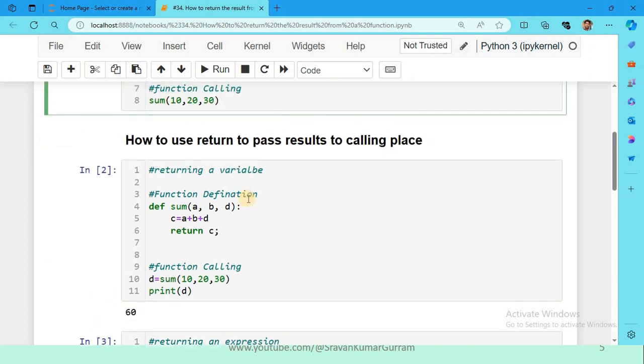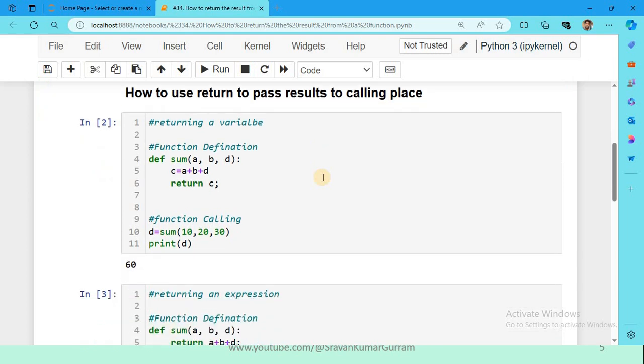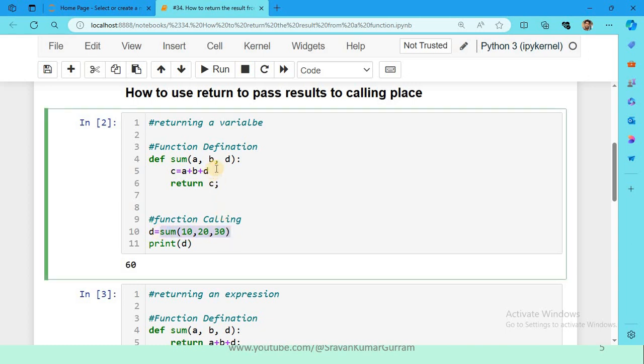Clear, I hope. Now let us discuss how to use this return statement to pass the results to the calling place. Already we covered just now, we can pass the results from the function to the calling place. Now see this example. We are passing three values and we are calculating A plus B plus D, and in the sixth statement I am using the return statement, return C, where the result is available. In the C variable we store the result. The result in this example is the addition of A plus B plus D. So I am returning that result with the help of the return statement.